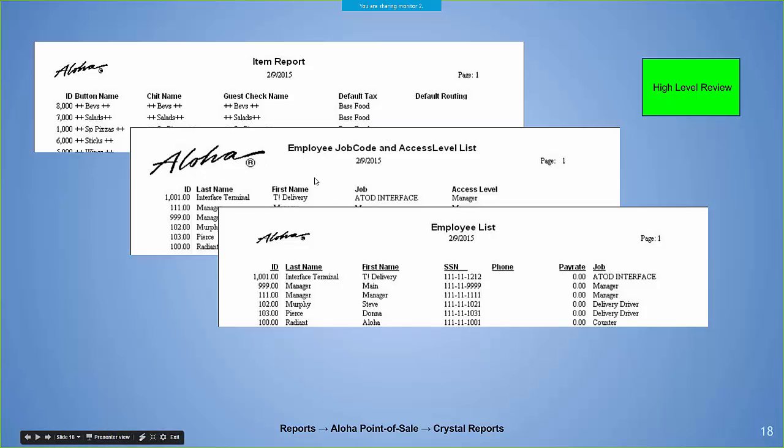The employee job code and access list is good for managers and owners to make sure that nobody has access to the database that should not have access to the database. That will show you your access levels, so who is available to be doing comps and payroll edits. Oftentimes you will be surprised. You will find out that there was a bartender who once upon a time was given manager access because a manager had to go to a doctor's appointment, and nobody ever remembered to take that manager access away from that bartender.